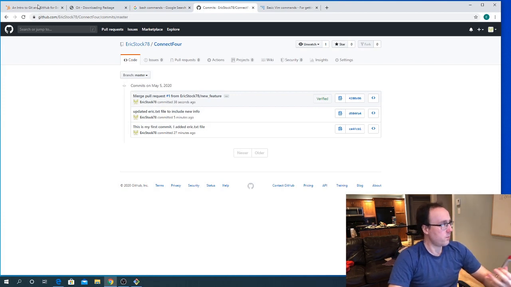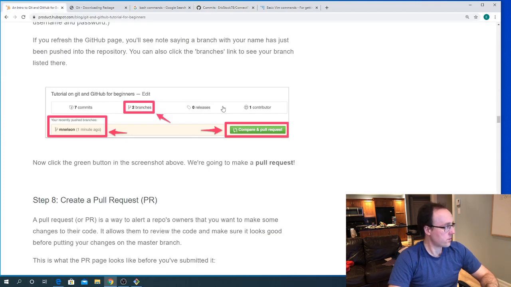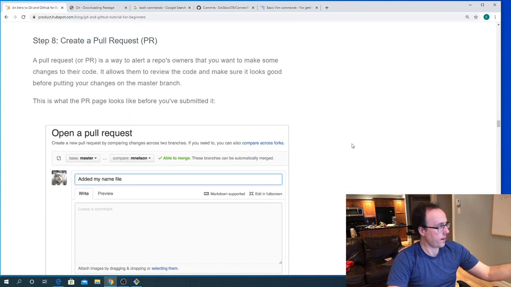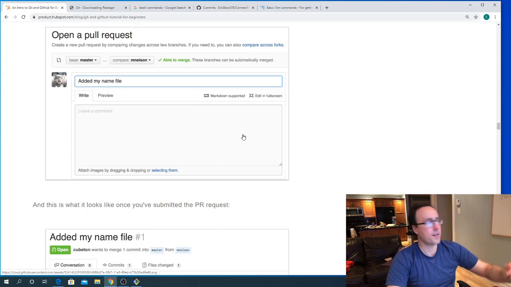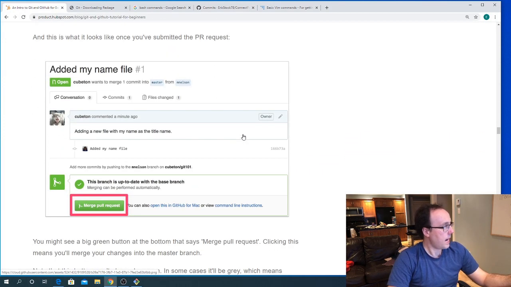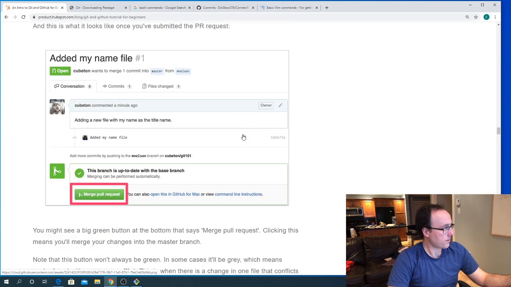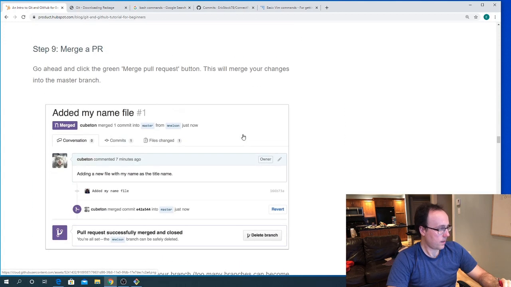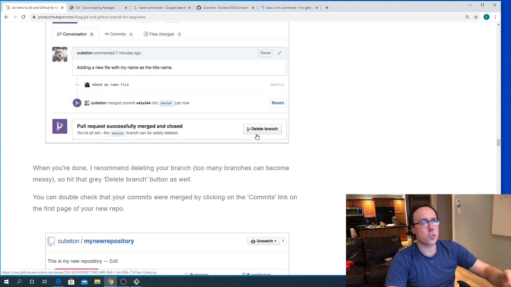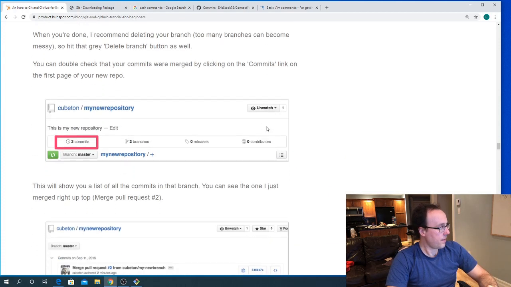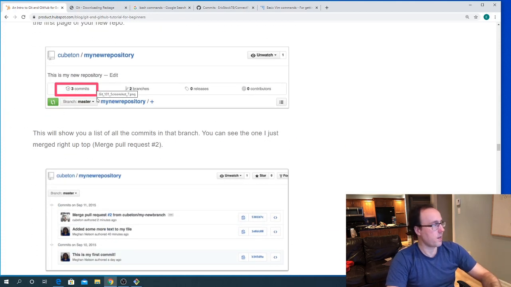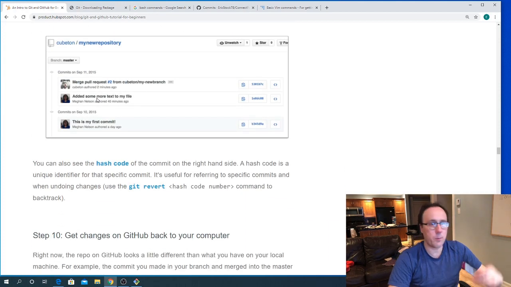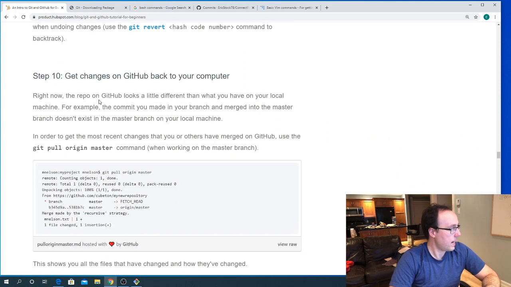All right, so we've done quite a bit so far. So let's go back here. So we created the pull request. This is just going through all the steps I just showed you guys. And we merged the pull request. And we deleted the branch. You can see that there. And that's pretty much it. And then we looked at the different commits that were available, and we could see all of the history was there.